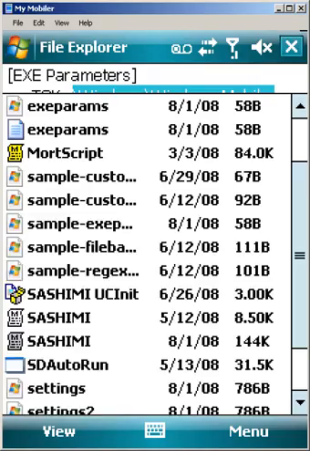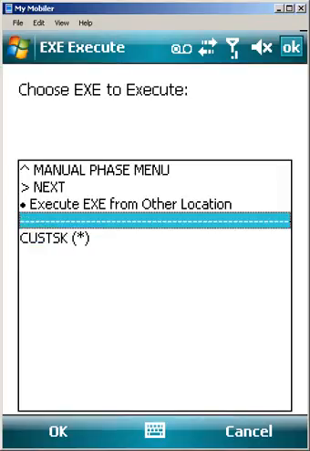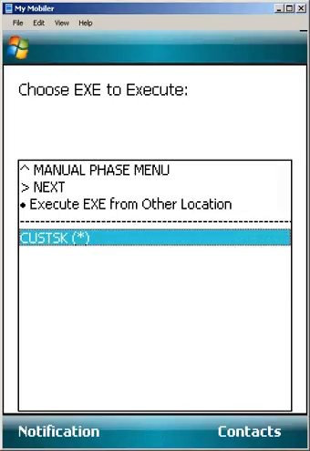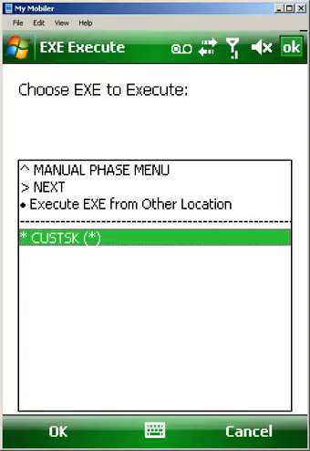So let's go ahead and do that. I'll go ahead and run custsk, and you will see that my background will get set to green, which is the parameter defined. So it's as simple as that.